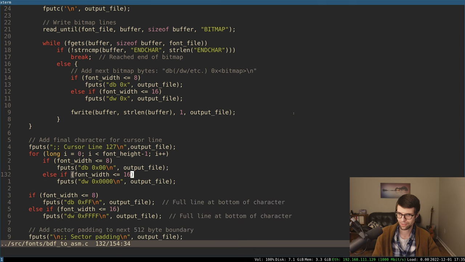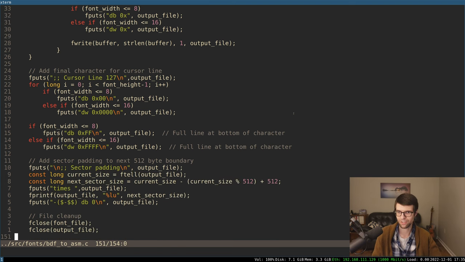Then I add a final one for the underline for the OS when I'm drawing stuff. That's the under-the-cursor line. So I just add one extra character on the end, call it cursor line. It's the same height as the other characters, just filled with zeros, and then the last line is all Fs. So it'll be one single bitmapped line at the bottom.